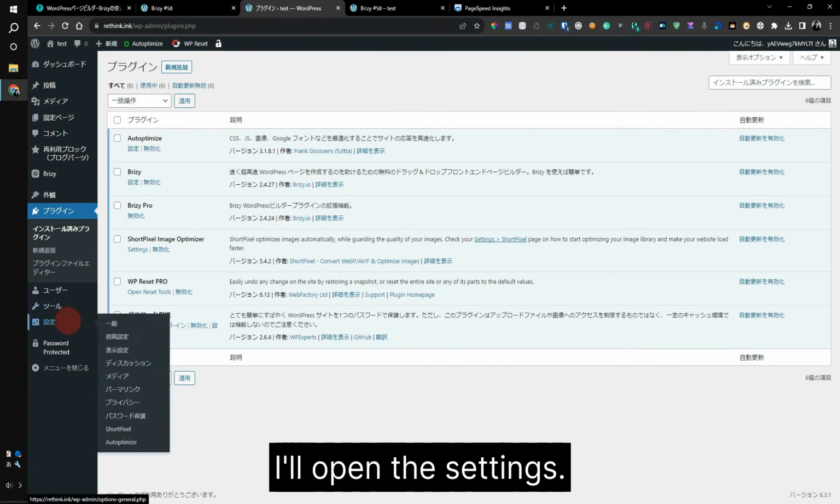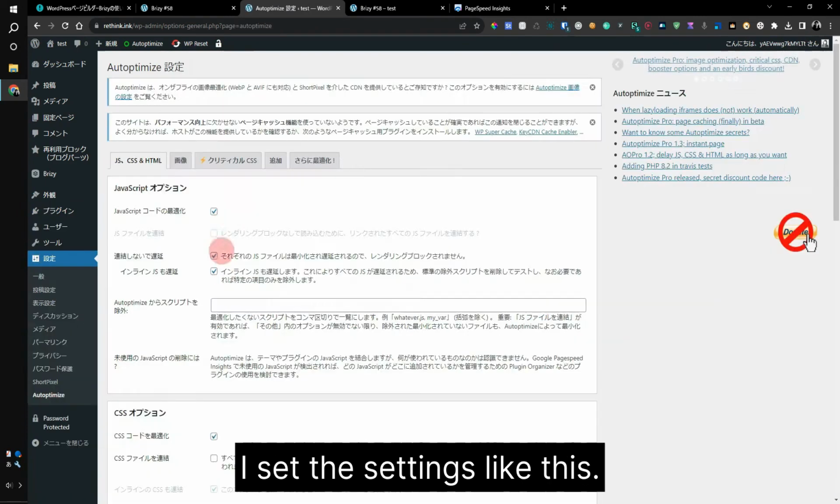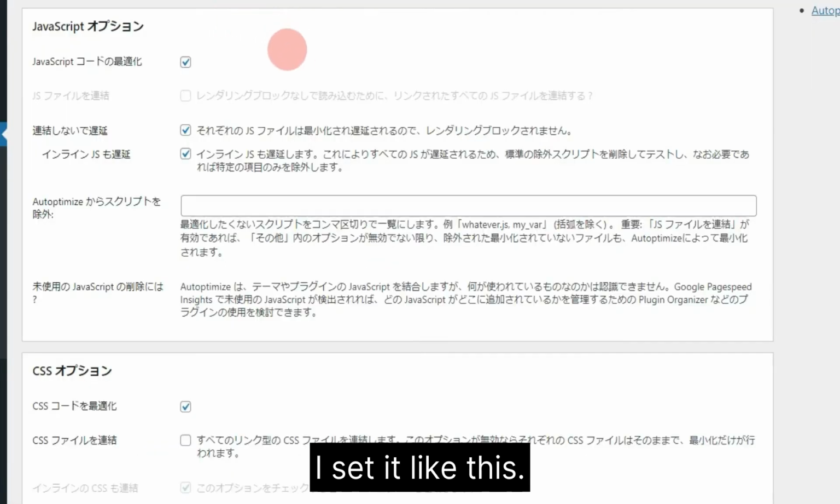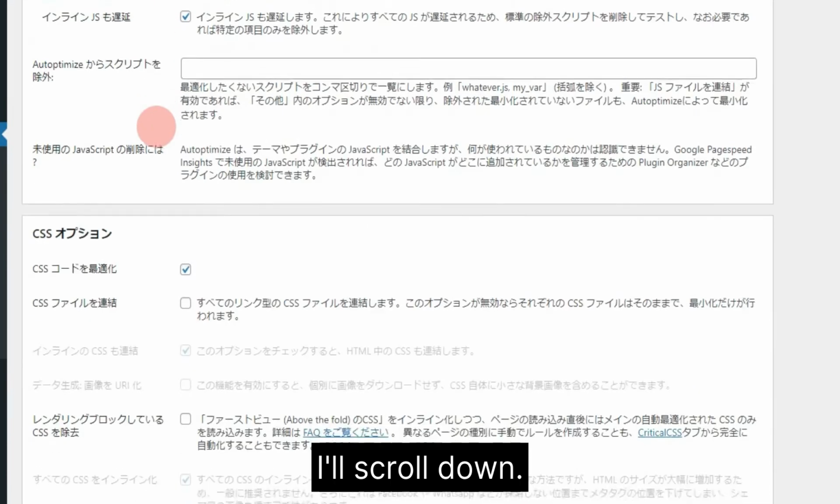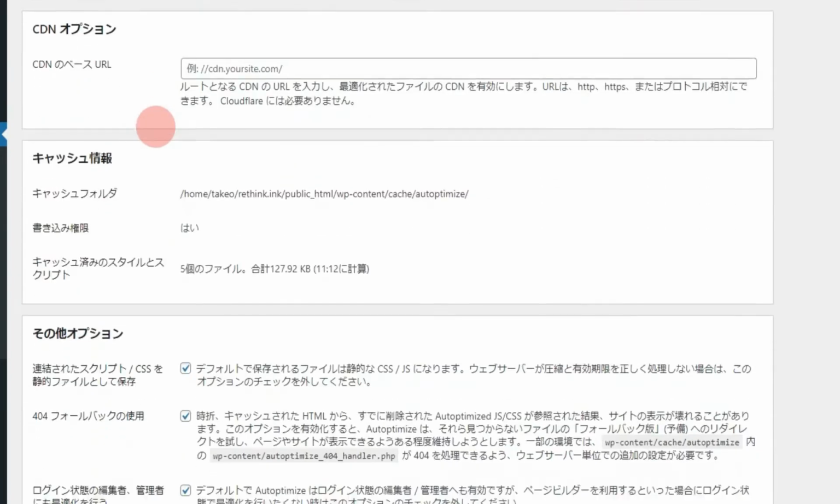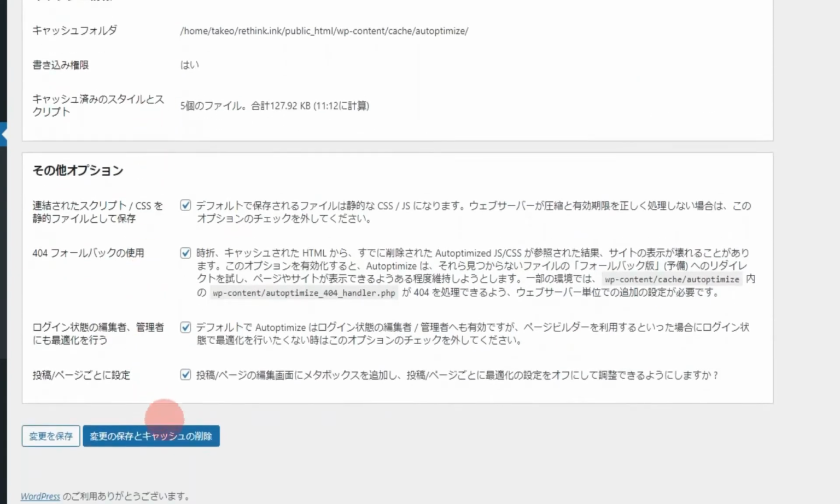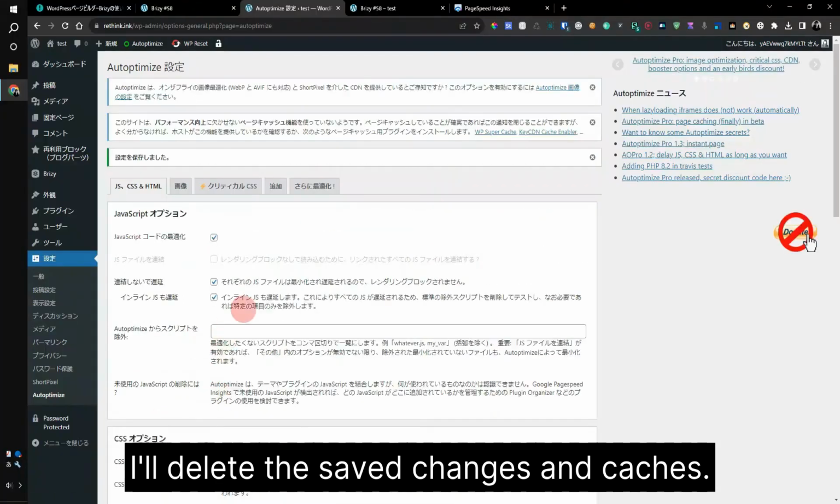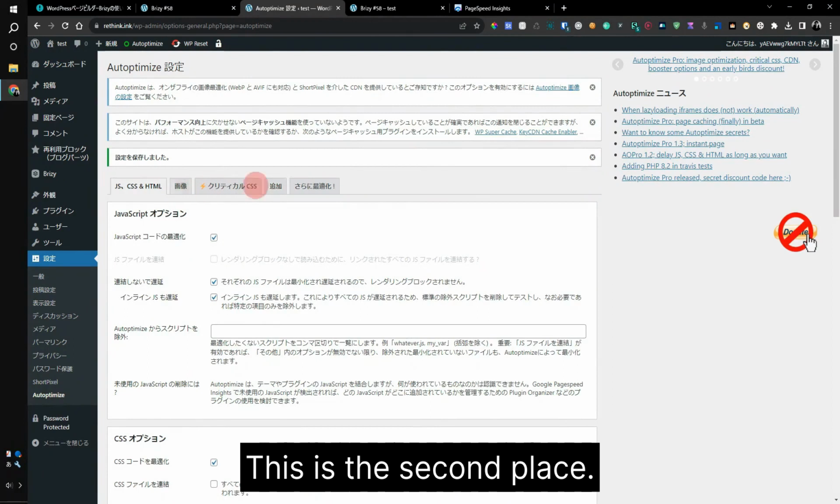I'll open the settings. I'll click Autoptimize. You can set this. I set the settings like this. If there is a problem with the layout, please fix it. I set it like this. I'll scroll down. Please check it. I'll delete the saved changes and caches. This is the second place.